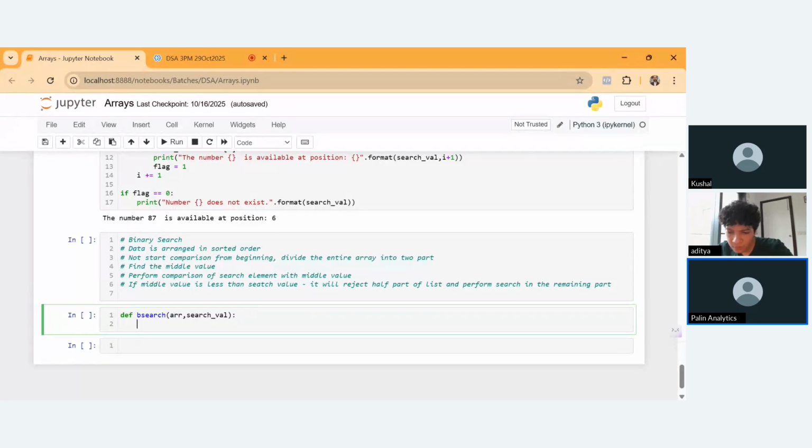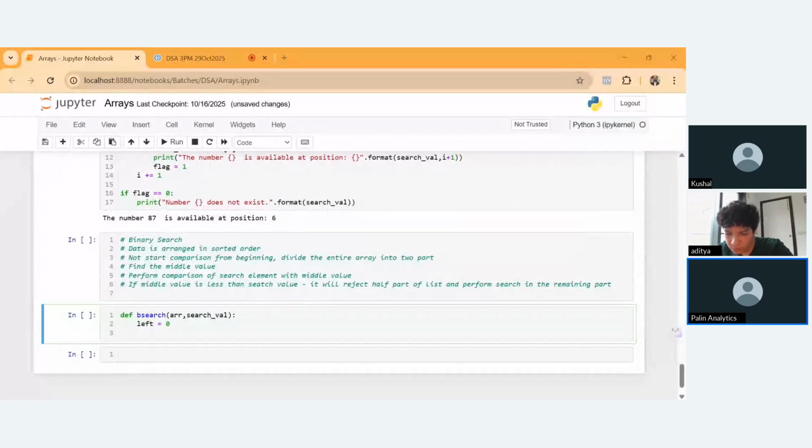So now I am taking, first of all, left is equal to 0, because initially it will start from index 0, and right is equal to length of array minus 1. Right? Understood? I am starting from length of array minus 1. Okay. Because initially we are starting from the very start of the array and going till the last.